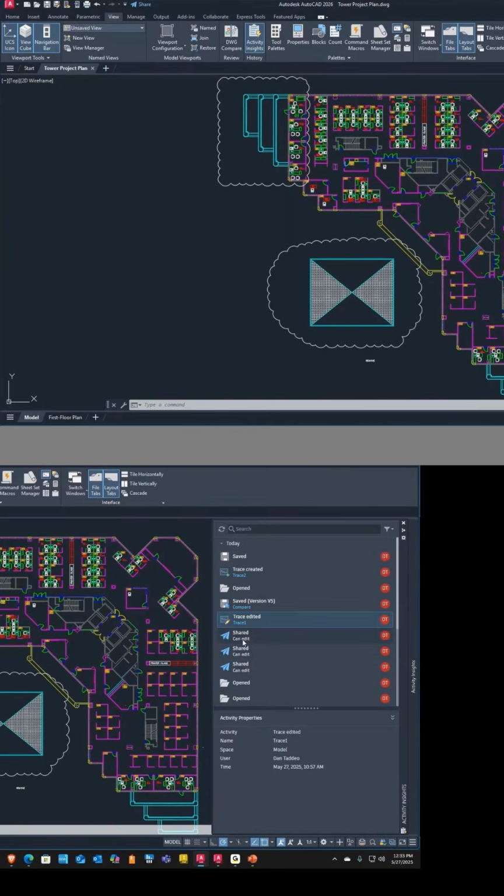So we can review these edits through the activity insights now, and this is something that was also new.